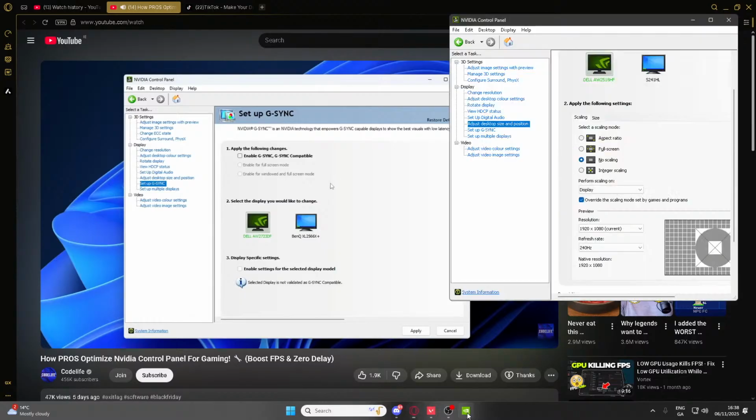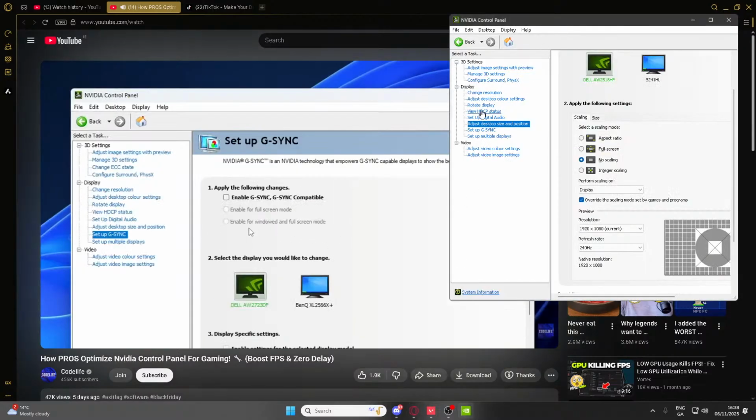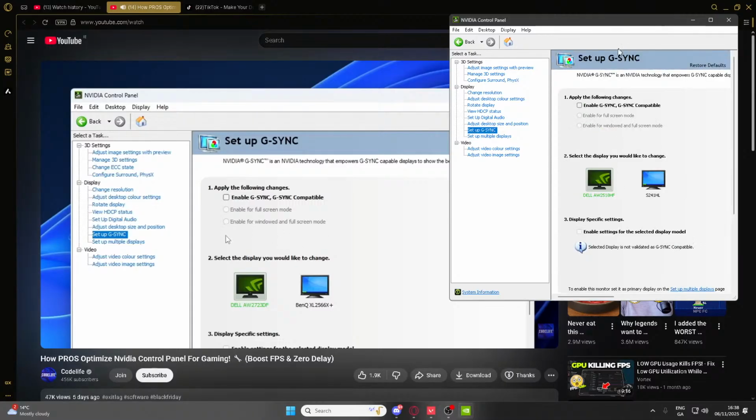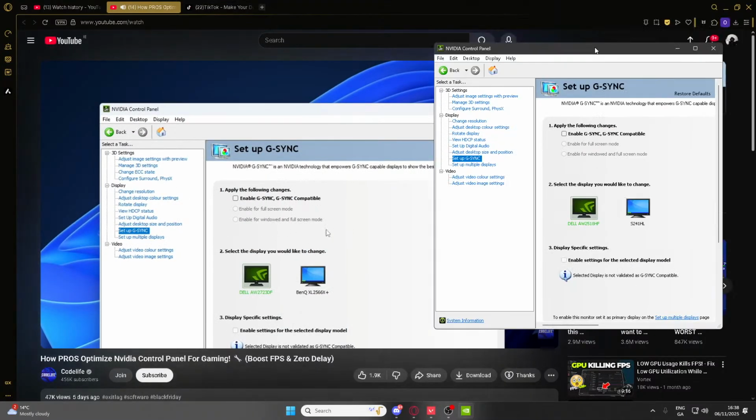G-Sync in the setup G-Sync option. Now inside here, this is where you would set up G-Sync. However, most pros do not use this at all. That is why they have the setting completely unchecked.